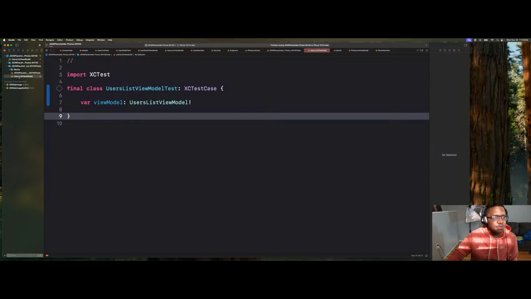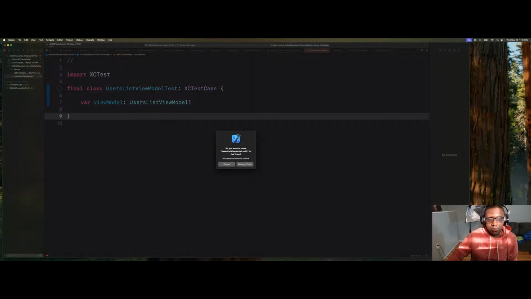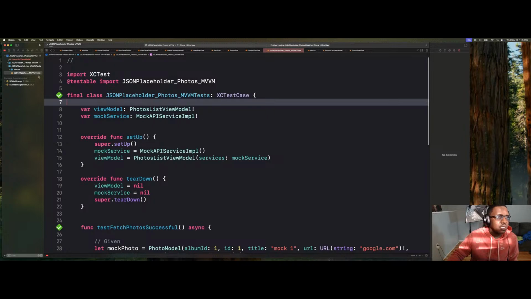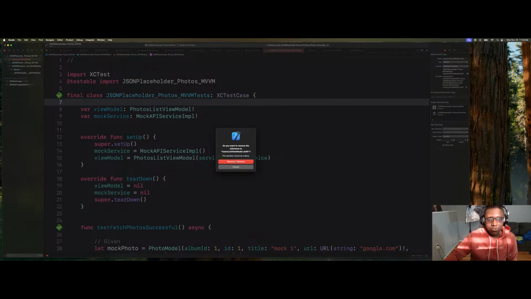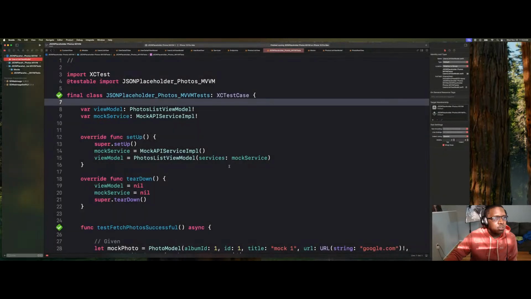All right, so we have to do it this way. So delete, move to trash. And we can delete the placeholder that references it, remove that reference. Yeah, delete this, remove that reference.